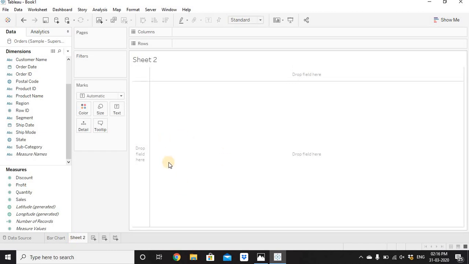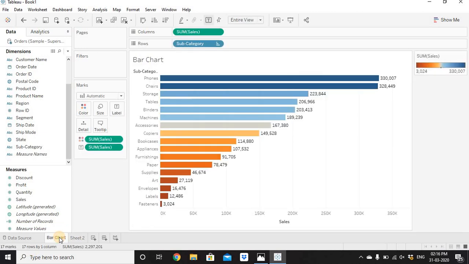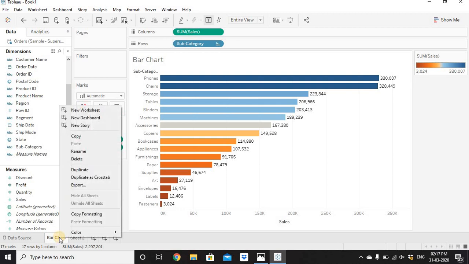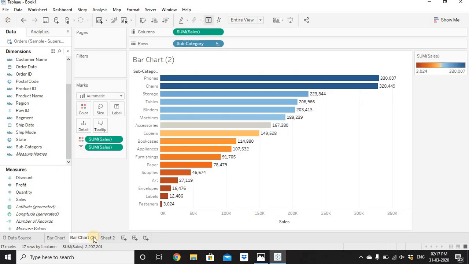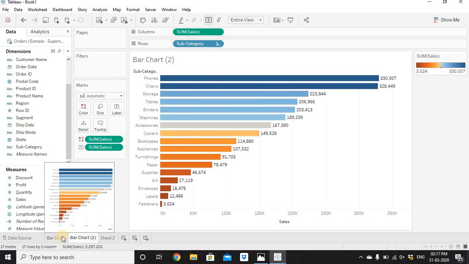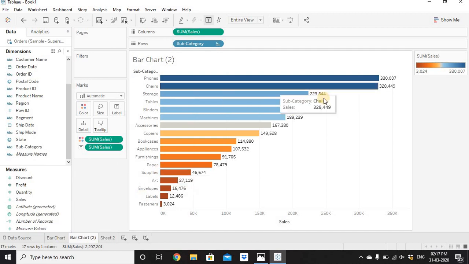Now in this new worksheet, we want to change something in the previous bar chart. So instead of recreating the graph, we'll duplicate this view. You can right click on this bar chart tab and there is an option of duplicate. Once you click on duplicate, we'll have this bar chart 2, which is a duplicate of your first graph. If you change anything in this view, it won't impact the previous chart.